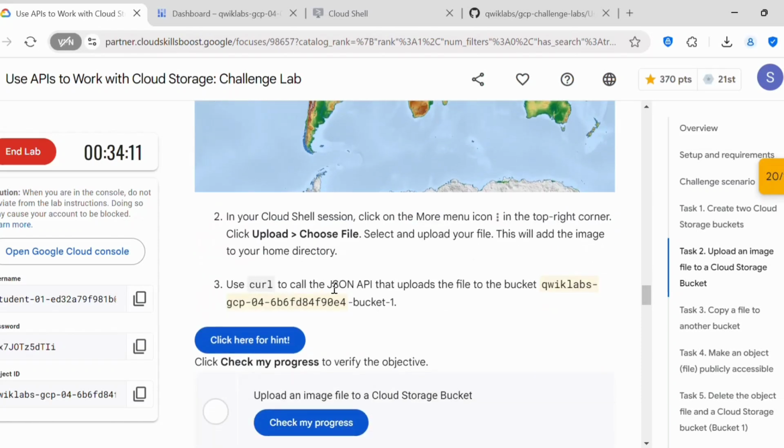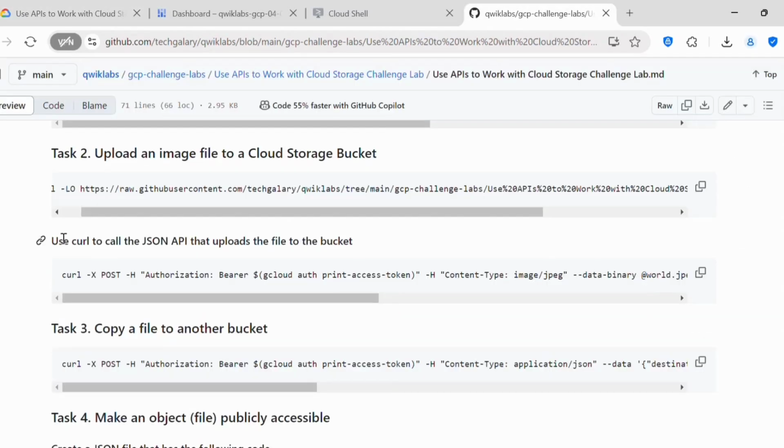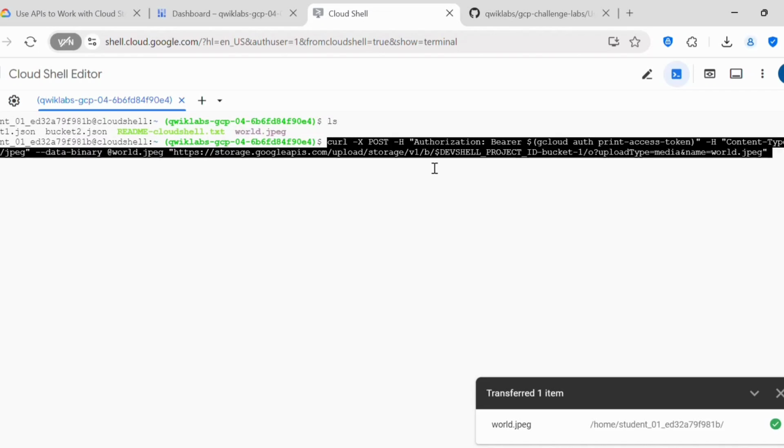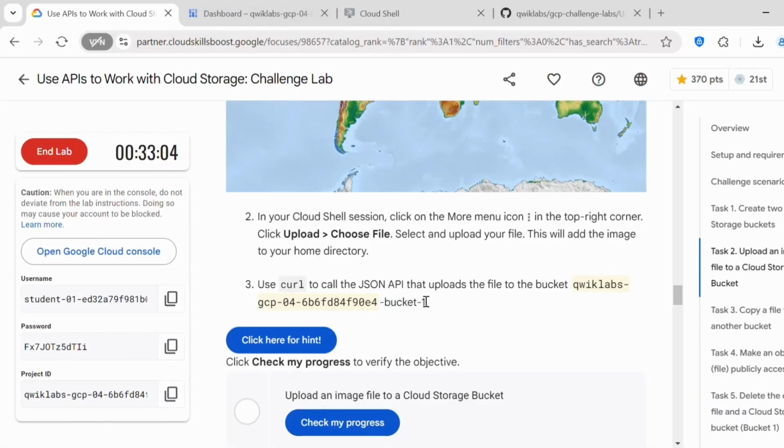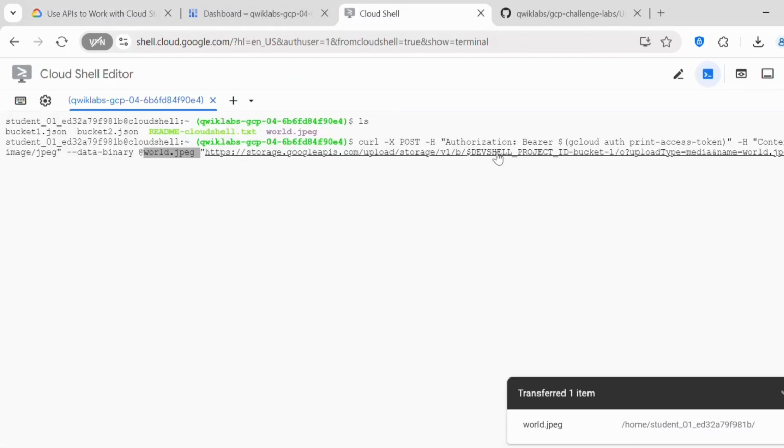Next we need to use curl to call the JSON API that uploads a file to the bucket, and this is the bucket 1. So now using curl we need to upload this image to this bucket 1. So let's copy this. So we can use the curl command to call this API, and here under data binary we are passing this world.jpg and we are uploading this to this bucket 1. So they want us to upload it to bucket 1, so that bucket name we are specifying it here.